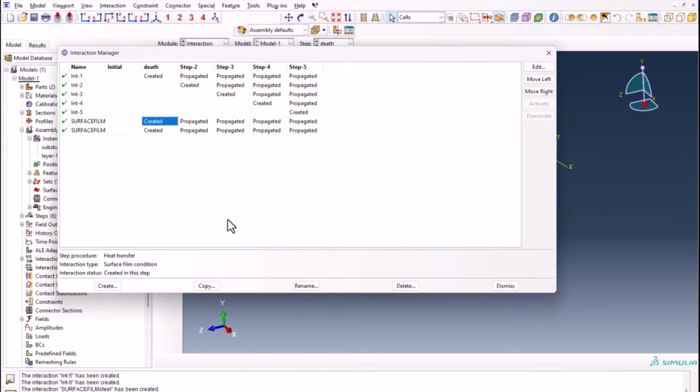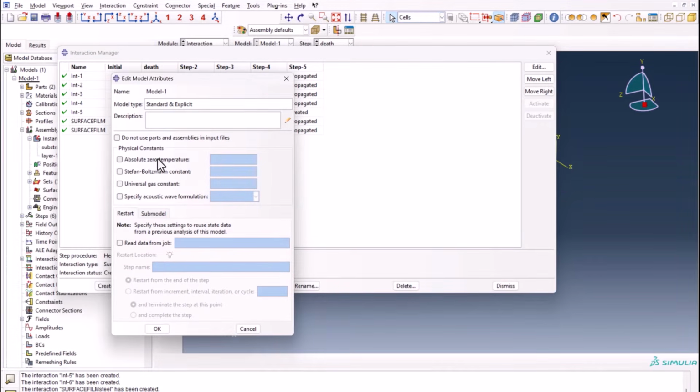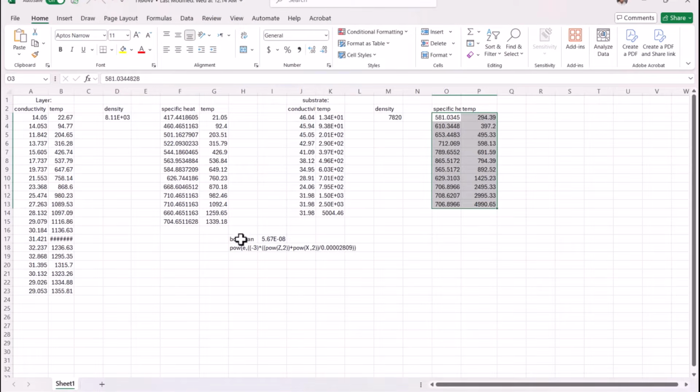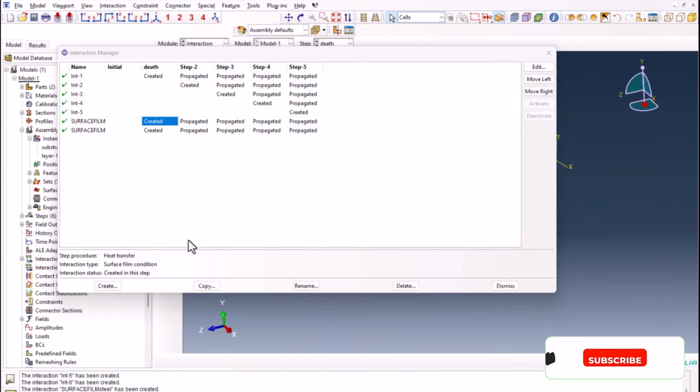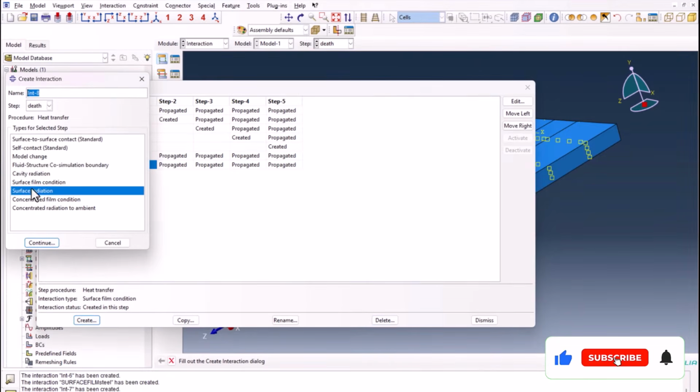There's another interaction that should be selected, but before that we want to go to the model and edit attributes, model 1. Absolute zero temperature is minus 273.15 and the Stefan-Boltzmann constant is this one. Control C, Control V. Okay, now we can create the surface radiation. So let's name it surface radiation.